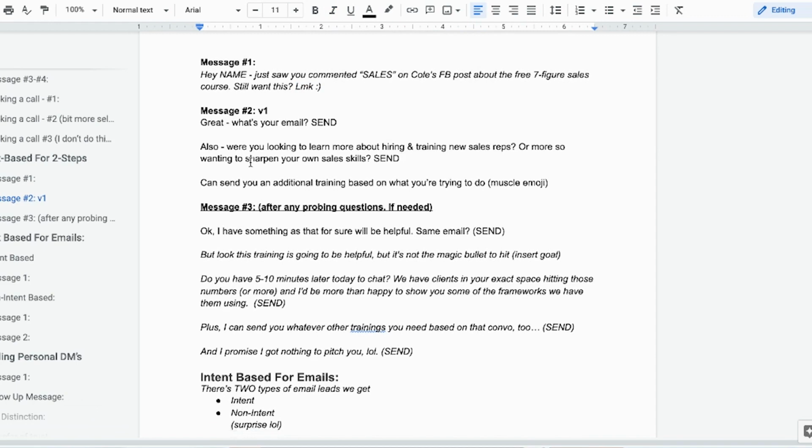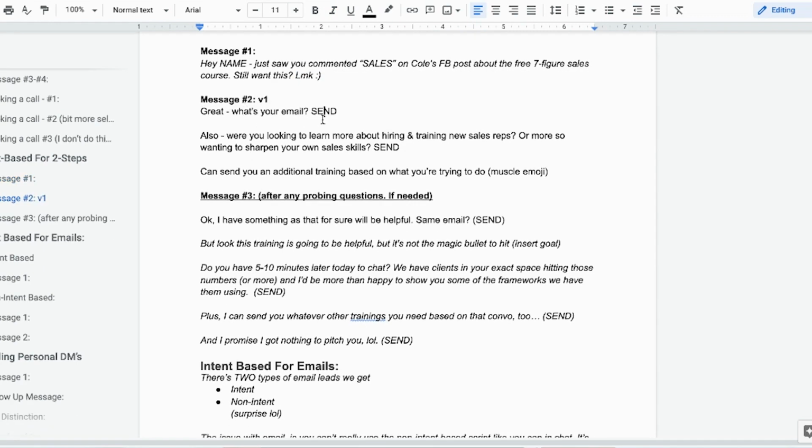They're going to say, yeah, I still want it. Cool, great. What's your email? And then we send, right? We're not going to send this like a big block of text. There's going to be like send in one message. What's your email? Send. Also, were you looking to learn more about hiring and training new sales reps, or more so wanted to sharpen your sales skills? Send. I can send you an additional training based on what you're looking to try to do, and then I do that little muscle emoji thing. So send. So that's 3 messages, but that's all at once, right?